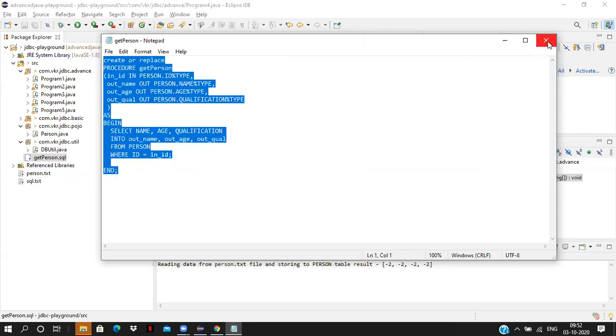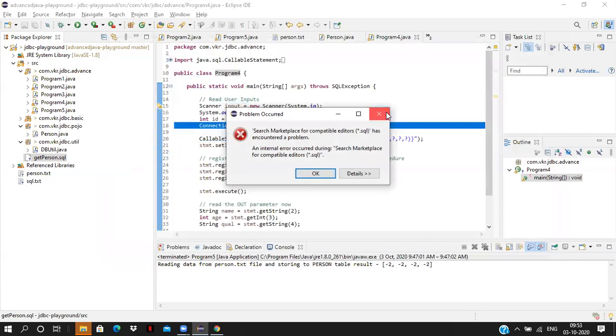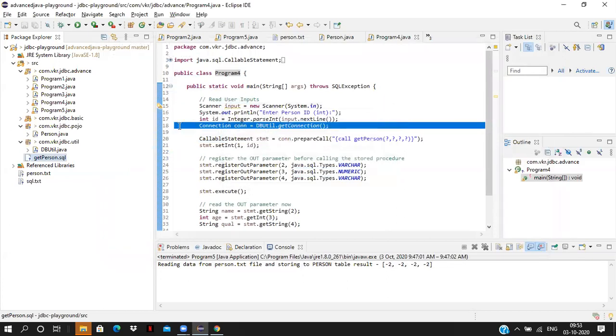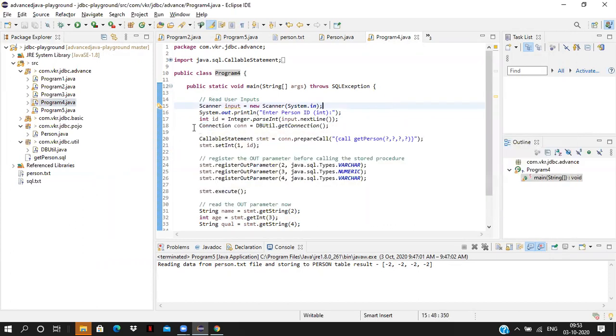So I created one stored procedure. Let's close this. Now how to execute the stored procedure using the Java JDBC program. Now I created the connection object. To execute the stored procedure, we have callable statement. How to create a callable statement object? By using the connection object, connection.prepareCall, we can create a callable statement for the stored procedure.